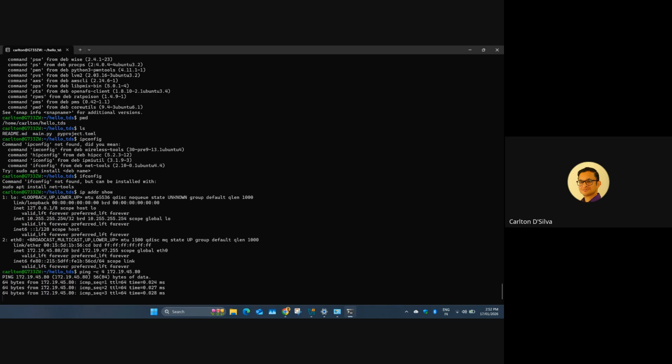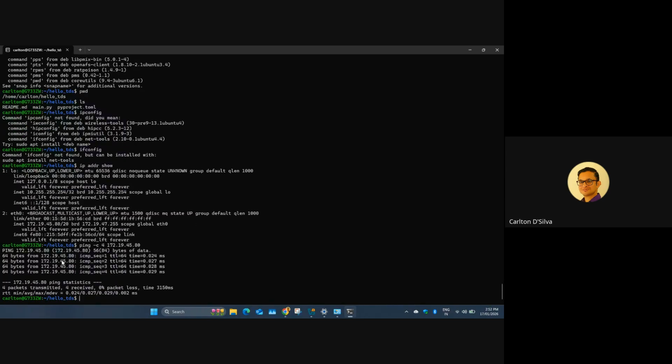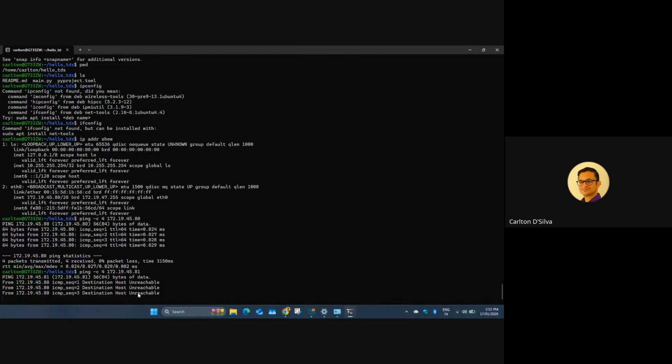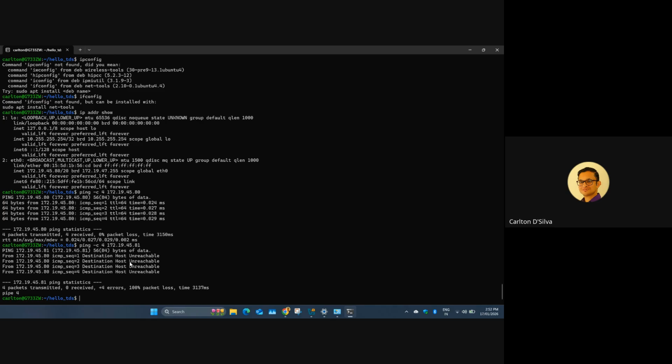You see it's responding. It's saying send 64 bytes to this address, and it took like 0.024 milliseconds to return a result. So it's working. Now, if I change this to 81 or something, nothing is coming back, because there is no machine with that IP address. So now we got complete loss of packets: 4 errors, 100% packet loss. It's not reachable.